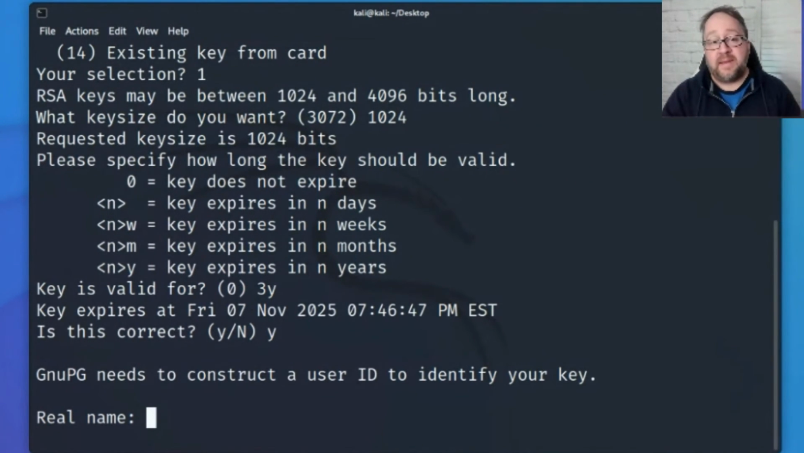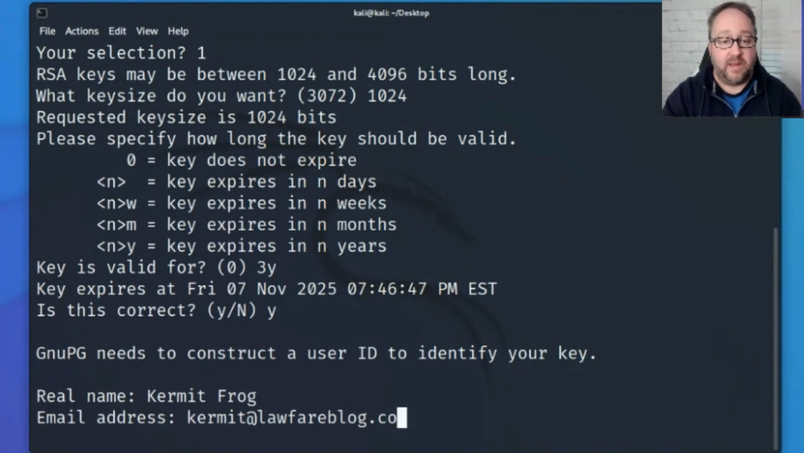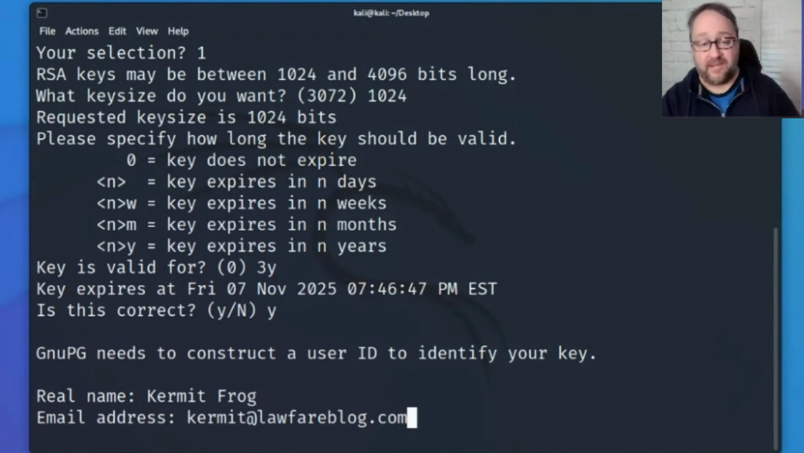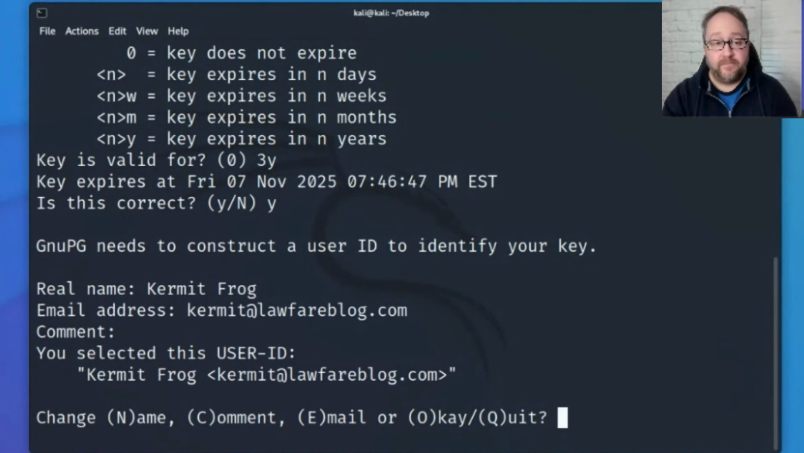Now, in this example, I'm just going to use Kermit the Frog. You can use whatever fake thing you want to use. Muppets are always fun for me. So I'll do Kermit Frog, hit enter, and I'll do Kermit at lawfareblog.com. You can, again, use whatever fake identity you want to use. And no need for a comment, just hit enter. And then it says change it, etc. We go O for OK.